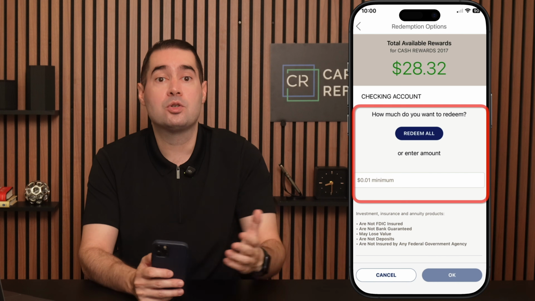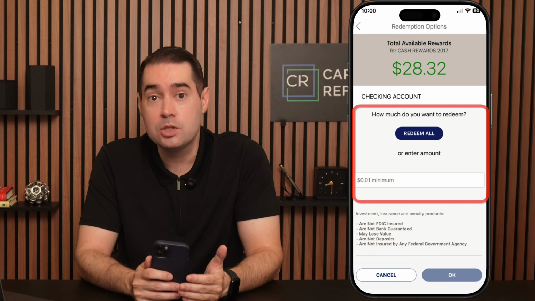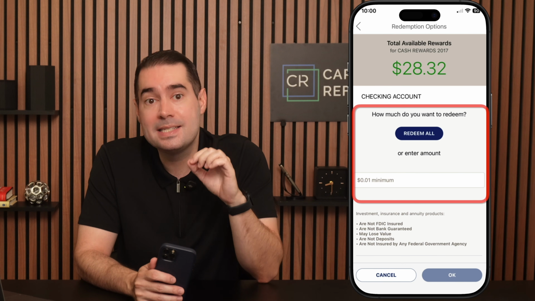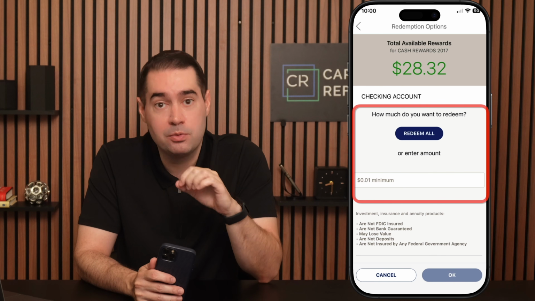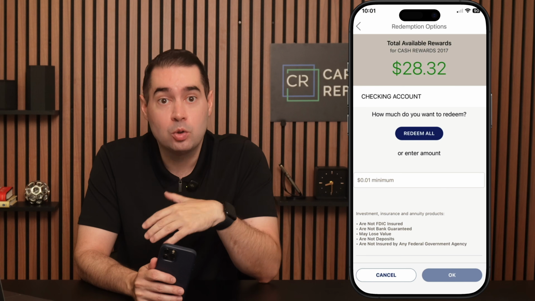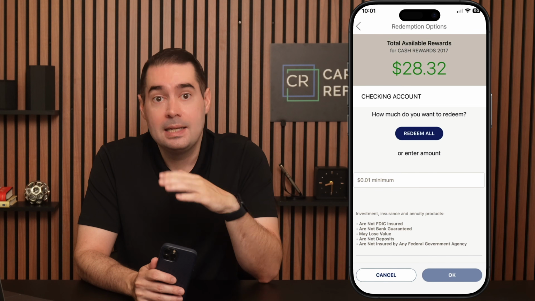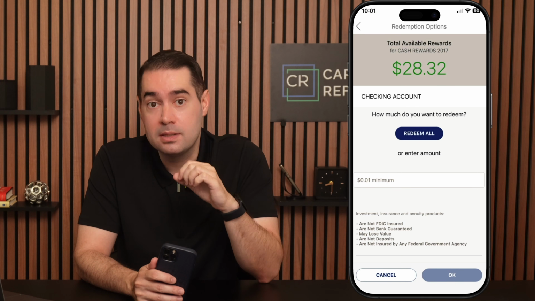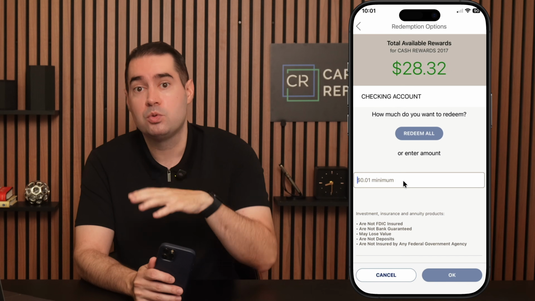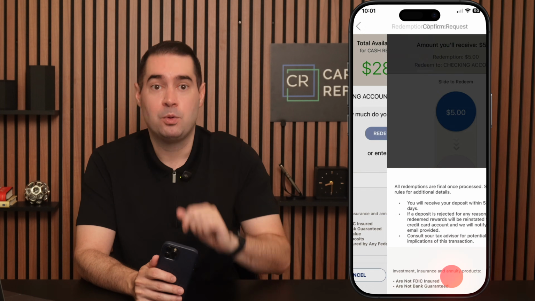Next, Bank of America asks you how much you want to redeem. You can tap Redeem All and take the whole balance or enter a custom amount. One thing to know, there is a minimum balance you need before you can redeem, and the program floor sits at $25 in rewards, so don't be surprised if a tiny balance won't let you cash out yet. Now, I've got $28.32, so I'm good. For this video, I'm only going to redeem $5 because I want to save the rest for another video. So I will type in $5 and tap OK.